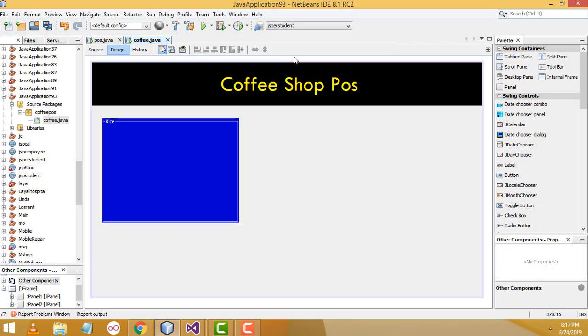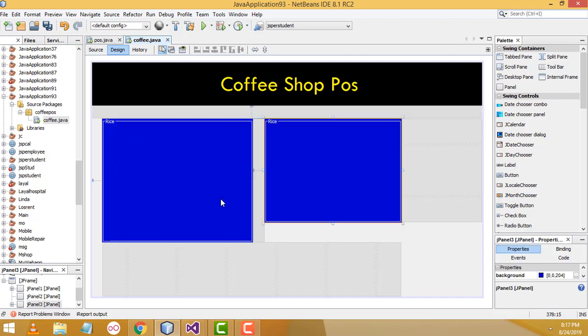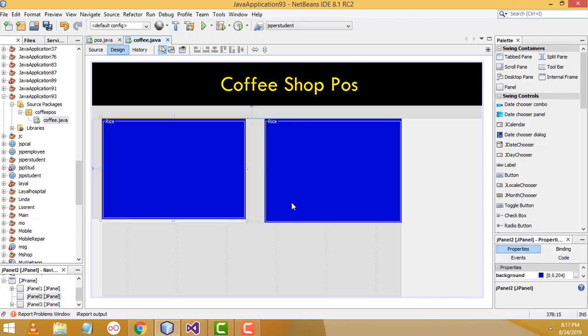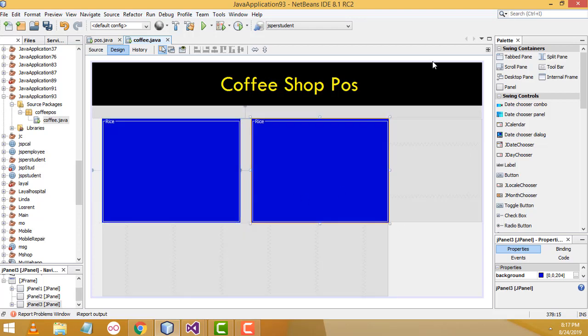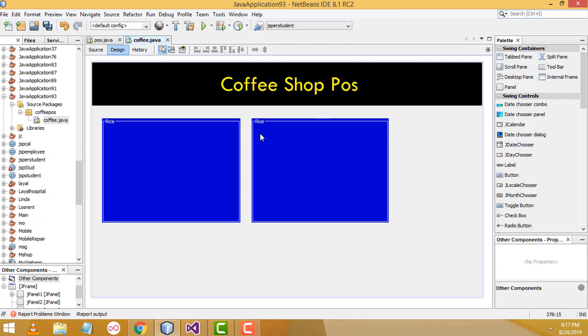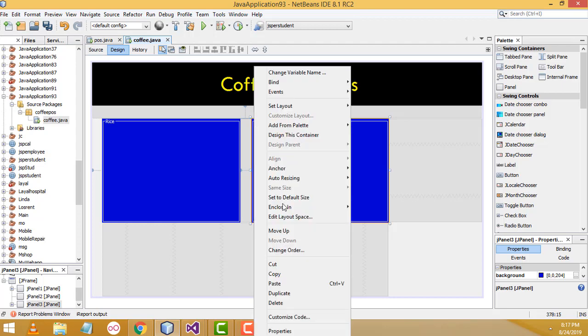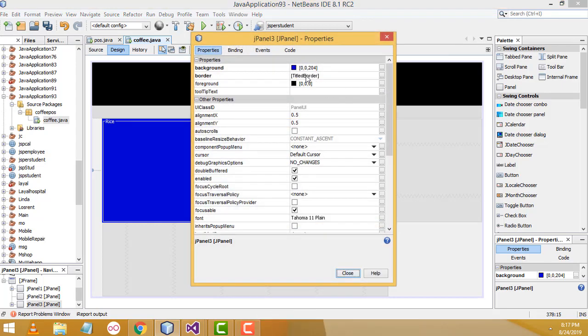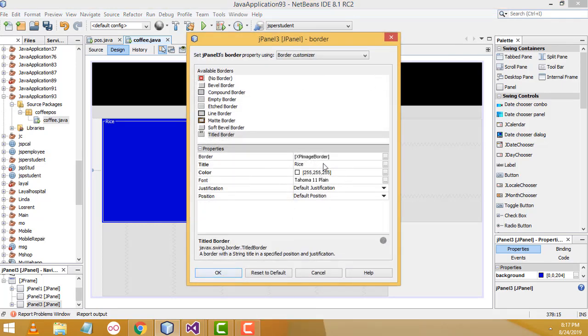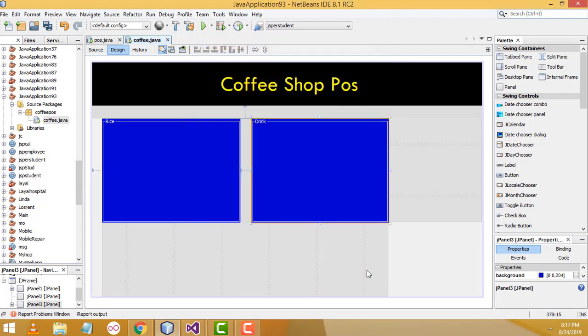Now what I'm going to do is take the same panel. I just press Control C to copy, Control V to paste here. I get the copy of the same panel. Instead of writing the code again and again, I just copy that panel, right? Now select this panel, right click, properties. Under title border, I'm going to change the text to drink. Click OK, close it, right?